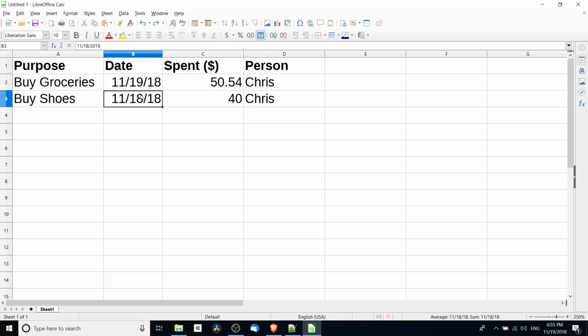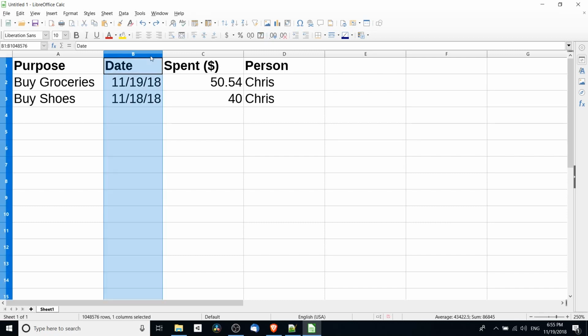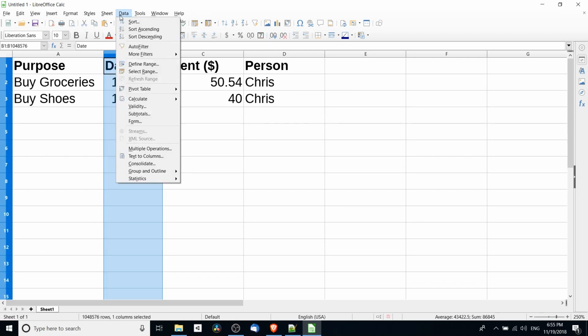So now in order to sort by date, I'm going to left click on the B column and we go up to the data menu. And we want to do sort ascending, which means it's going to take the earliest date and put that at the top and descend to the most up-to-date date, or in other words, the current date. So I'm going to use sort ascending here.